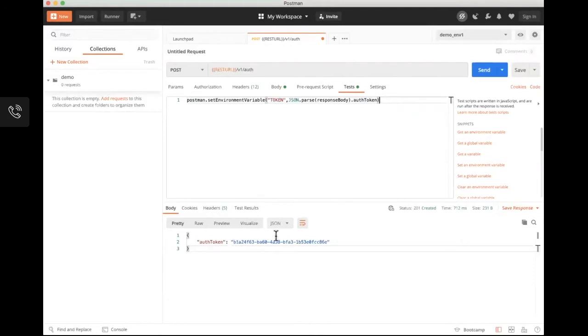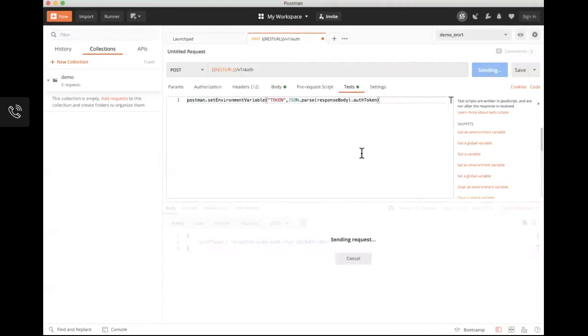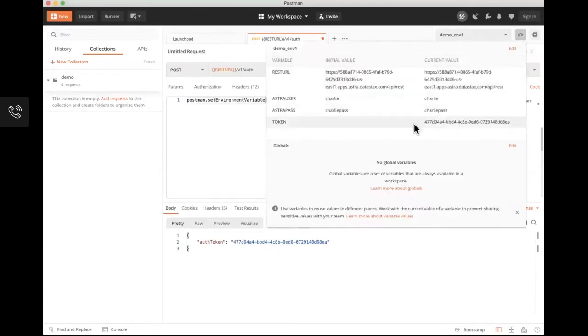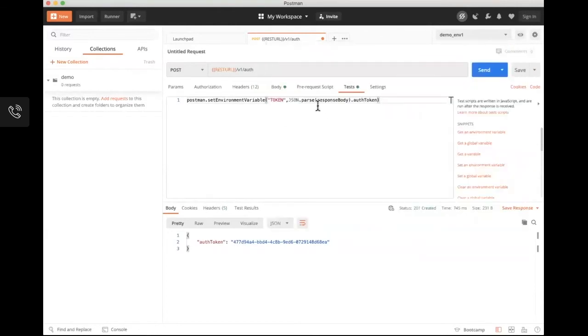So note that the current token is this B1A value. We're going to send a new request, and we get 477D, etc. Let's look and see if that was set correctly in the environment. It was. So our little JavaScript re-added that token back. So it's a really handy snippet to have available to you just when you are working with APIs that use this kind of system. But for now, let's actually create a new request, and let's do that based on the curl command we ran earlier.